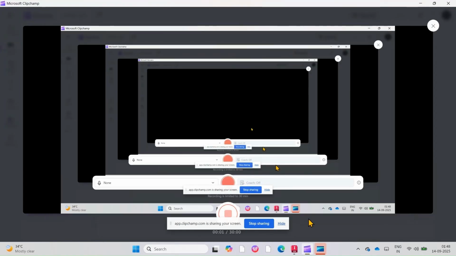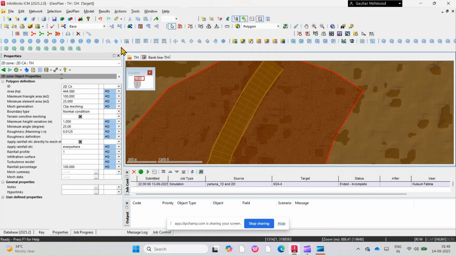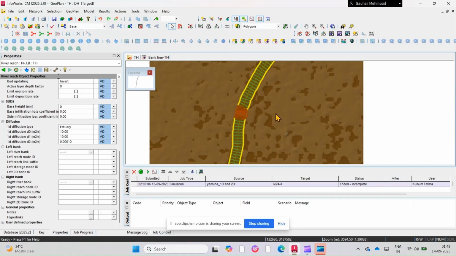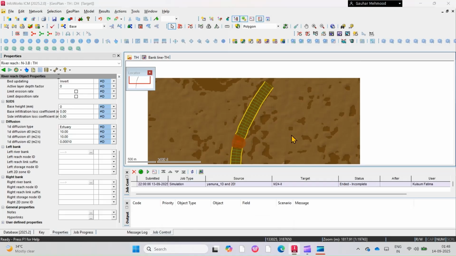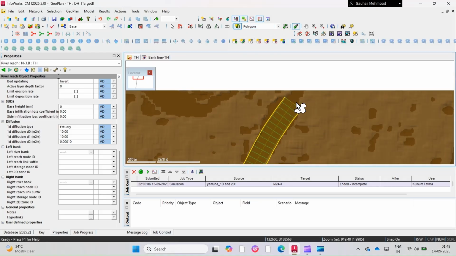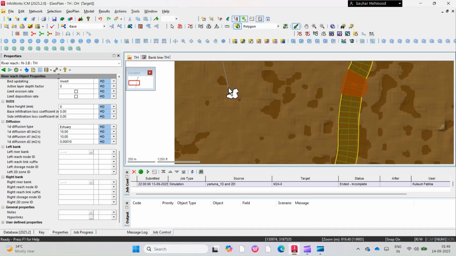So in this video we will integrate the 1D river model with the 2D catchment. For example, we have previously prepared this 1D model. As you can see over here, we just need to create the catchments. So select polygon, then delineate the catchment. You can delineate the whole area, or as per your project requirements.